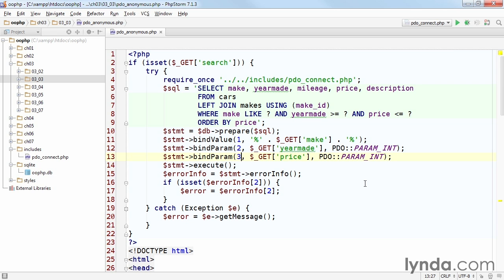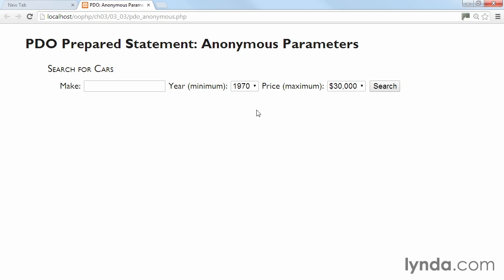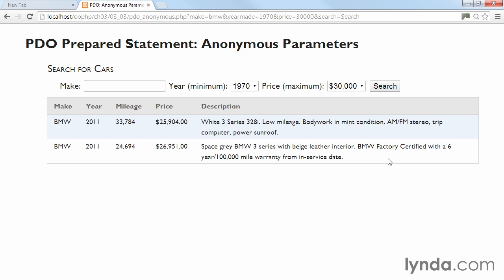All other aspects of using a prepared statement remain the same. You put the parameters inside the SQL, you prepare the statement using the prepare method, bind the values, execute, and then fetch. So if we save that and test it in a browser, it should work exactly the same as before. So let's see if we can find some BMWs. There we are, it's working fine.